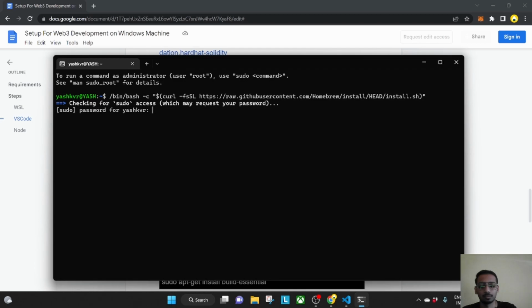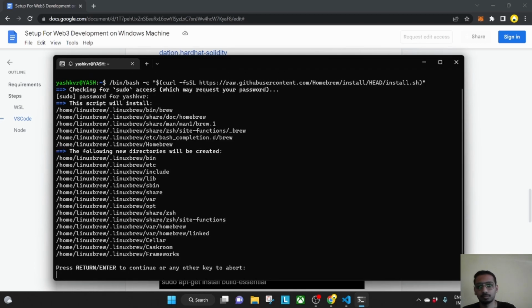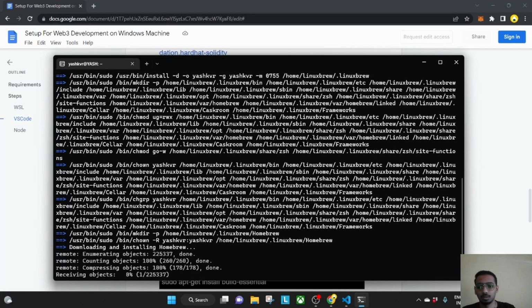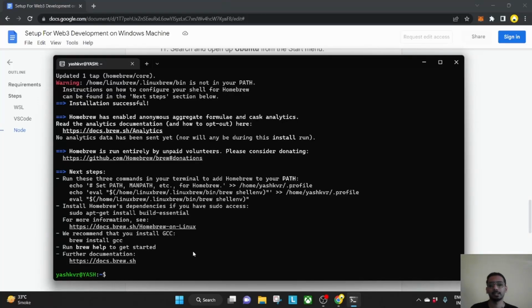It is going to ask for our password. We are going to hit enter. Now it will install all the dependencies and the packages. Let's give it some time. A few moments later, all the packages and dependencies have been installed for Homebrew.